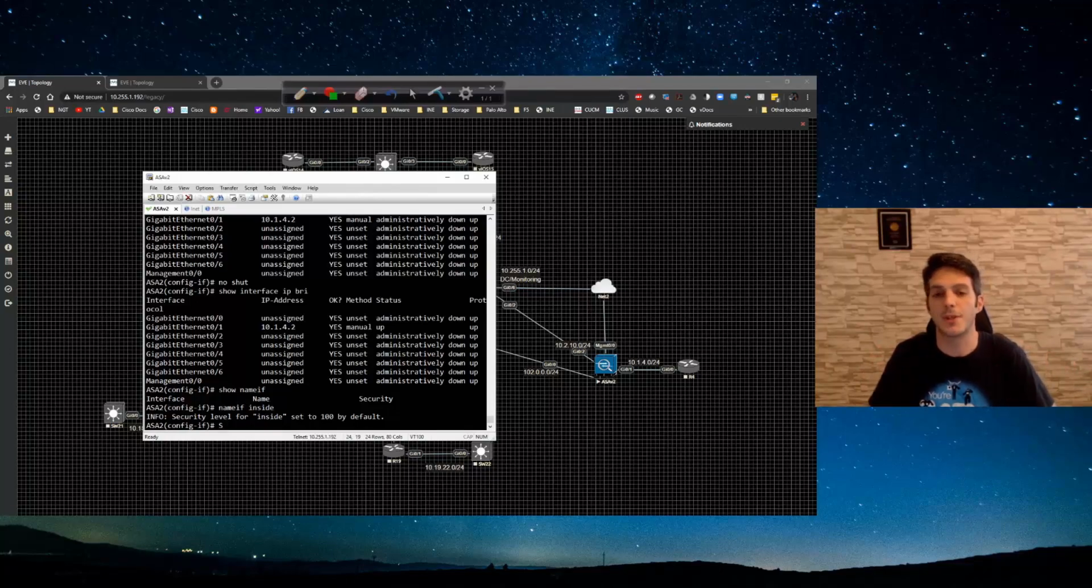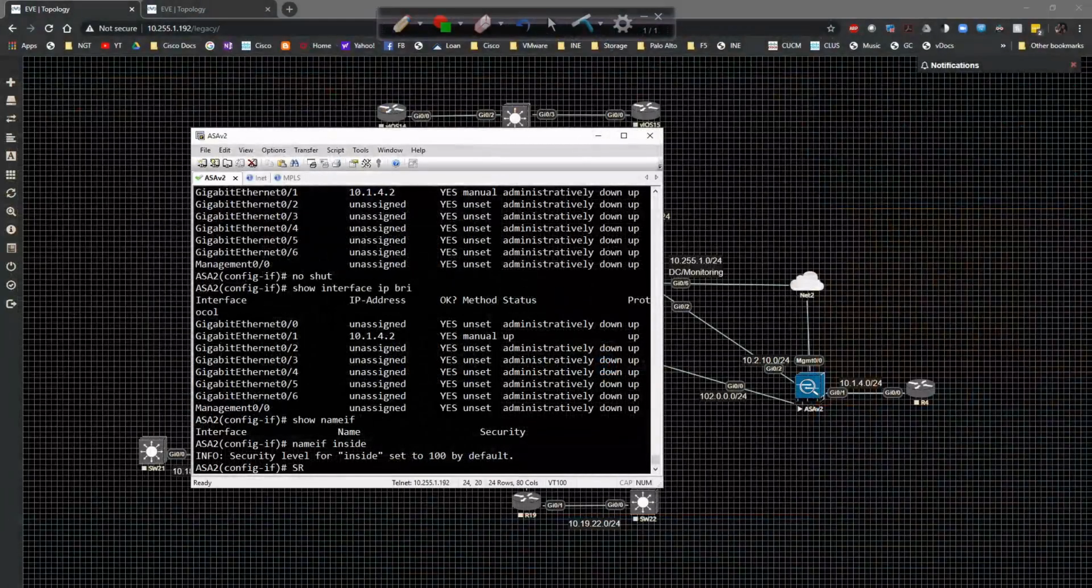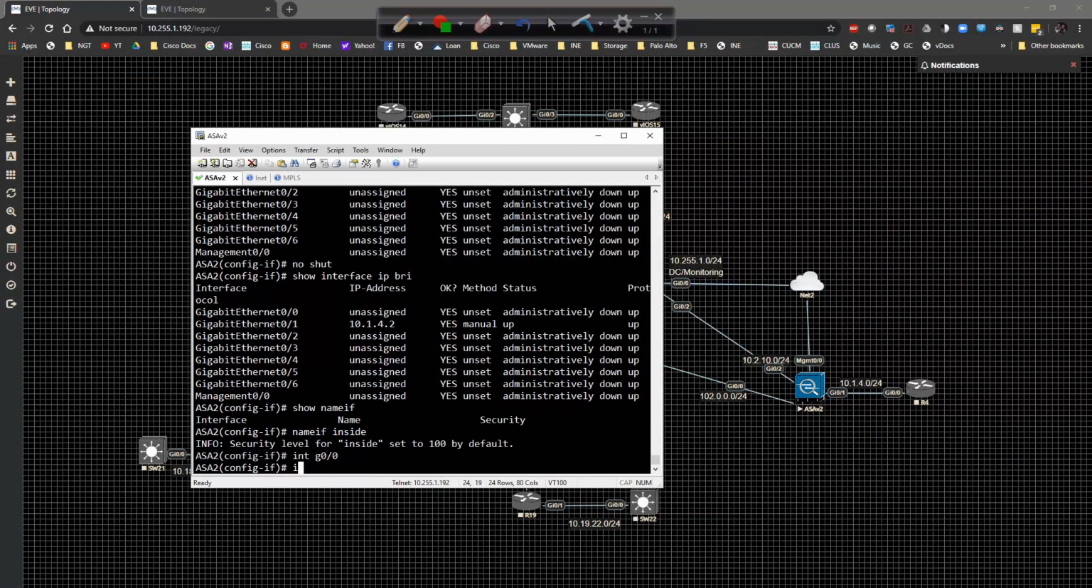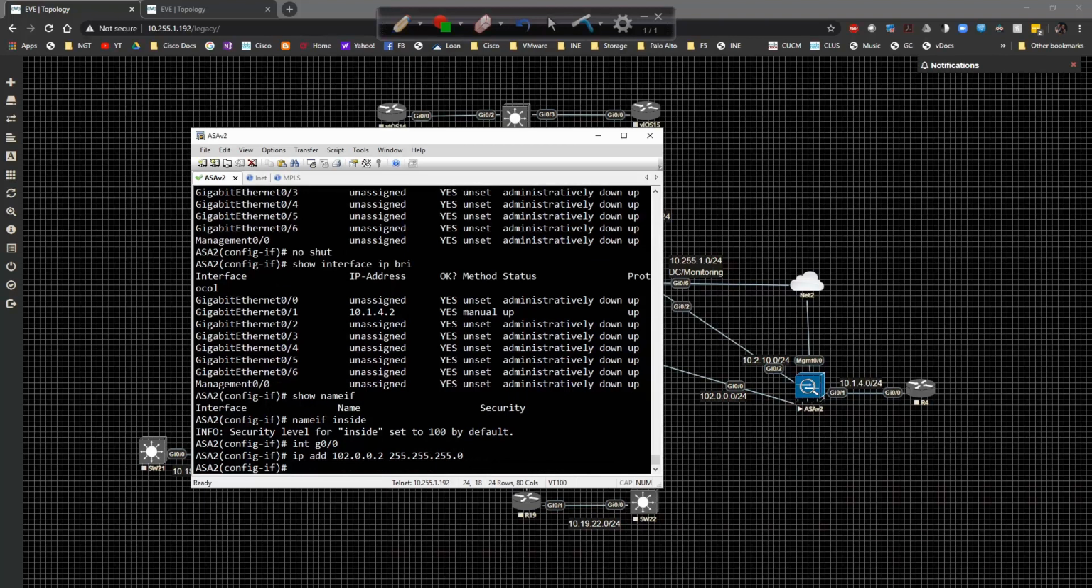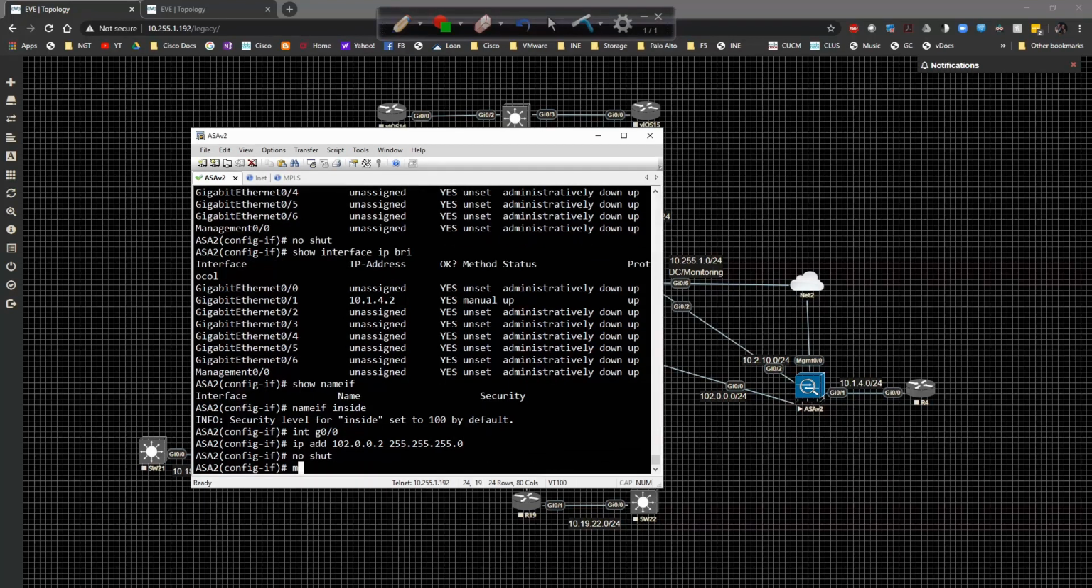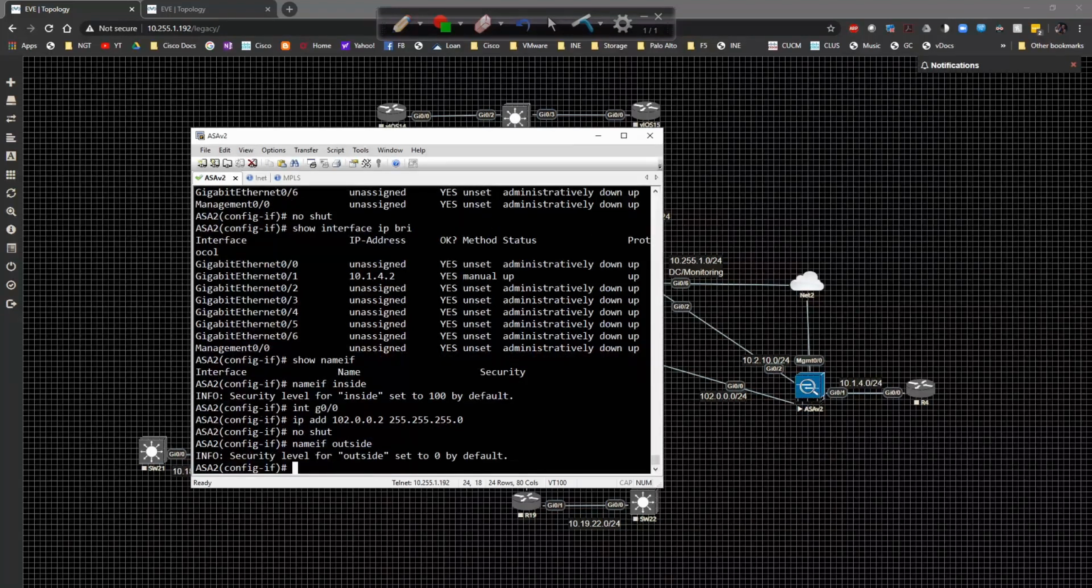Now, if we were to go to another interface, for example interface gig0/0, and type in the IP address 102.0.0.2/24, we type in no shut. We give it the nameif of outside, for example. Guess what's going to happen? We're going to get a security level of 0 by default. Anything that's not labeled inside is going to be given the security level of 0.